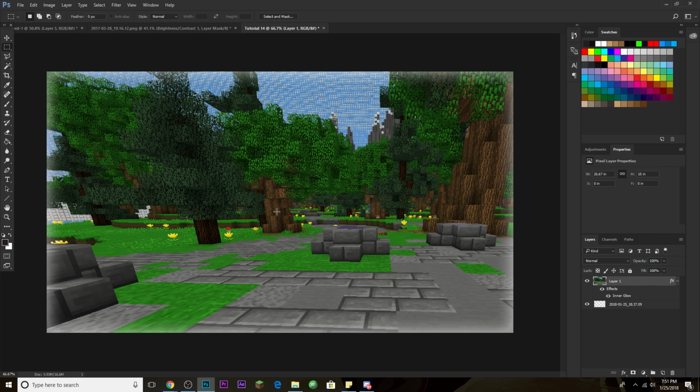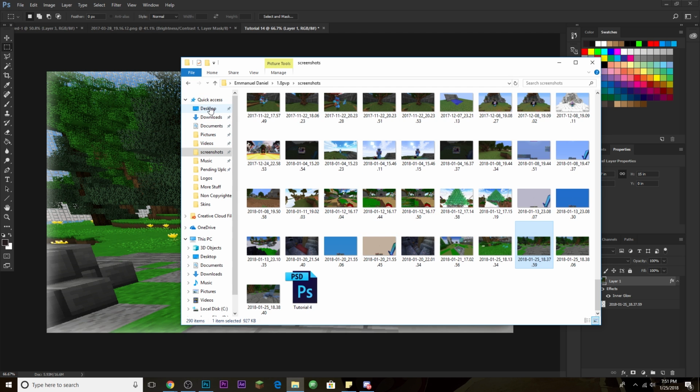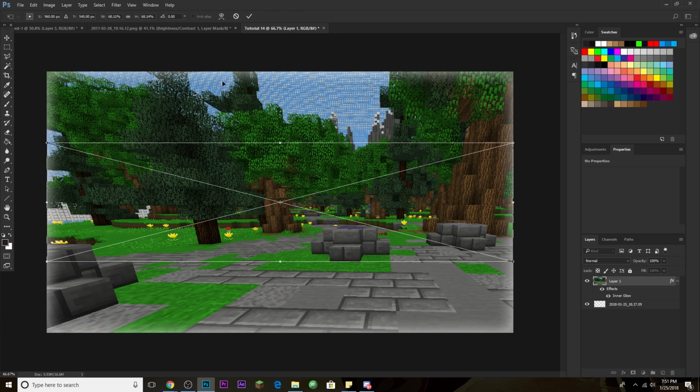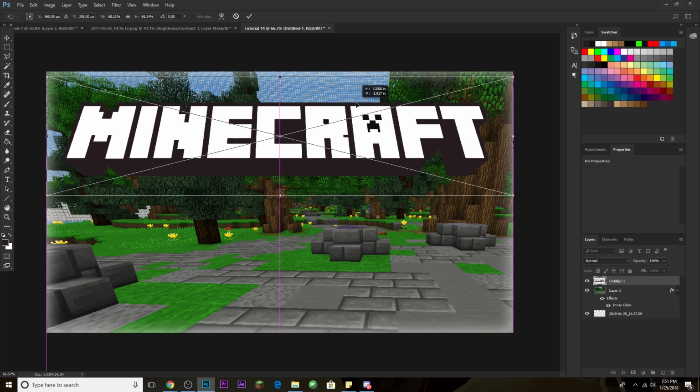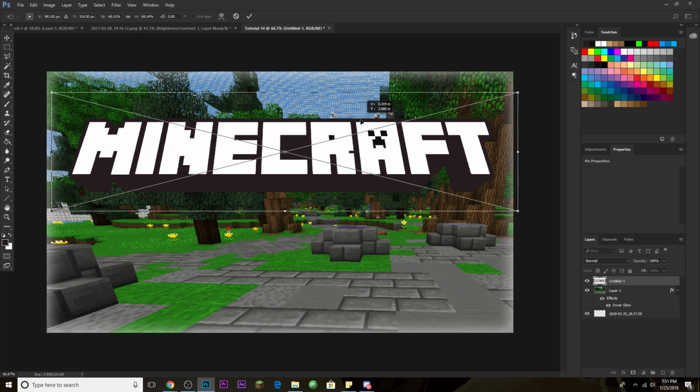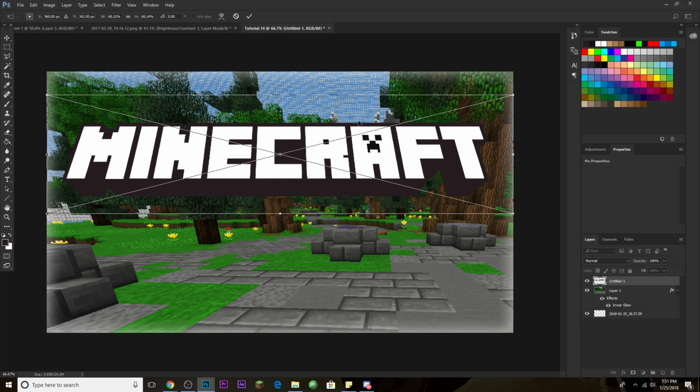Okay, now the next thing I'm going to do is import a custom Minecraft logo that I made, which is most similar to the ones in his thumbnails. So I'm just gonna go up here, pull it in, and drag and drop it. Now, from my observation, this is just like the same.